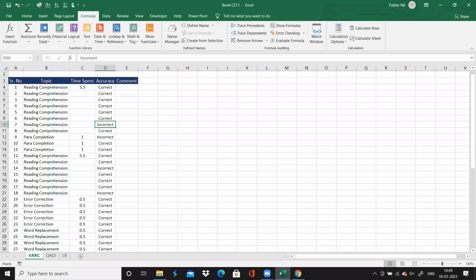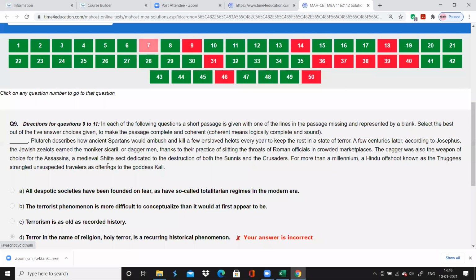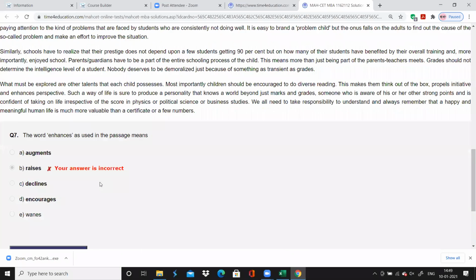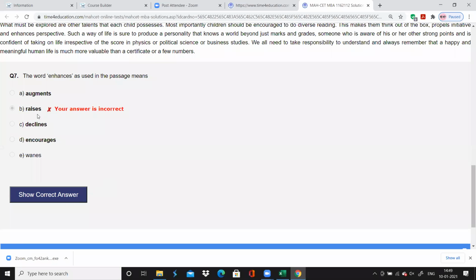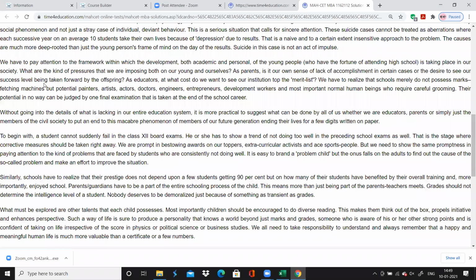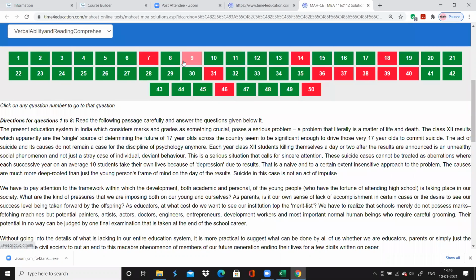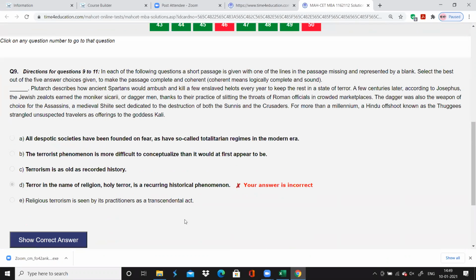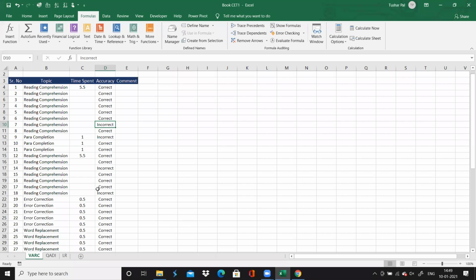7 questions. Now, before you jump to the next section, just see which questions you have done incorrectly. 7 questions incorrect. Now make an assessment of whether you could have done this question correctly or not. 7 question I cannot do this correctly because it's all about vocabulary. 9 question I could have done it correctly. I have seen it later. Since I can do it correctly, I will put over here red mark.